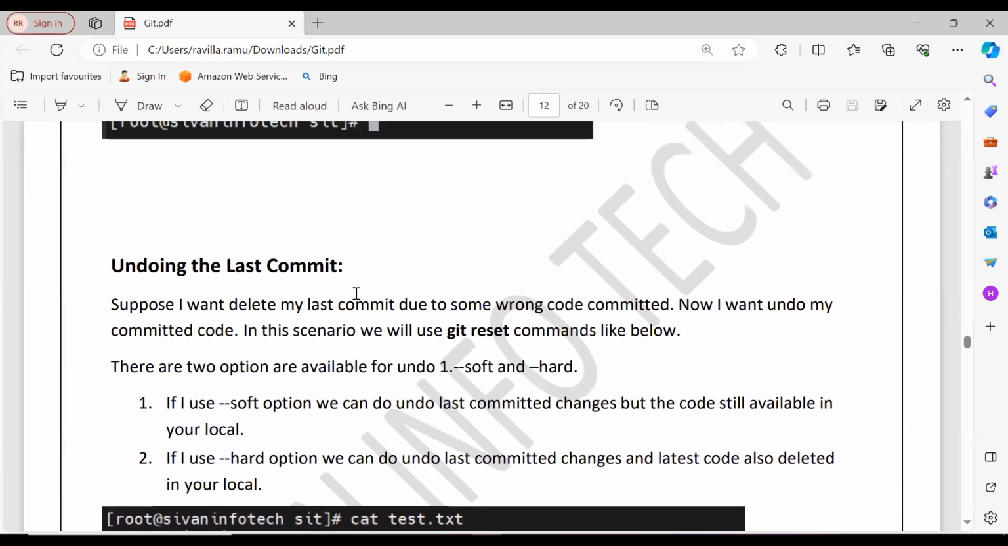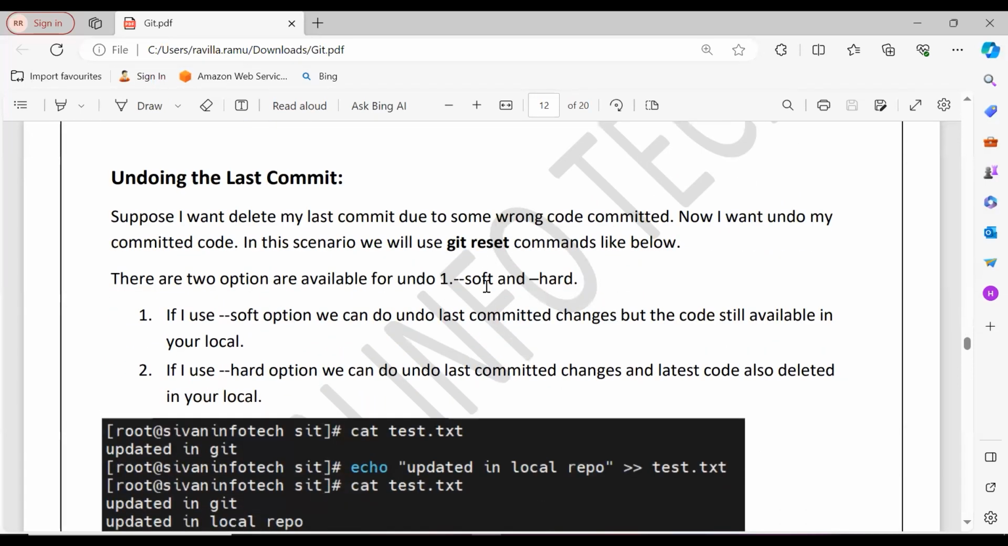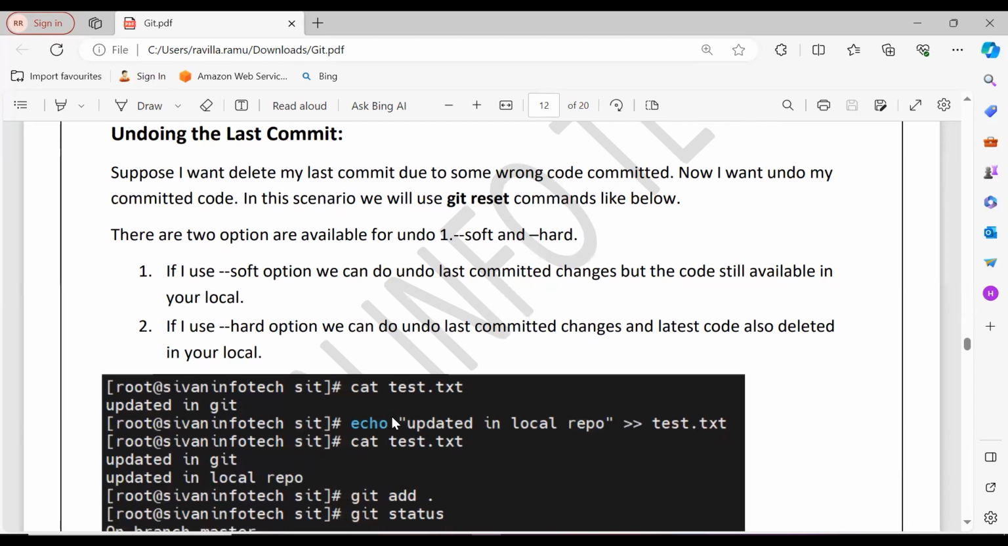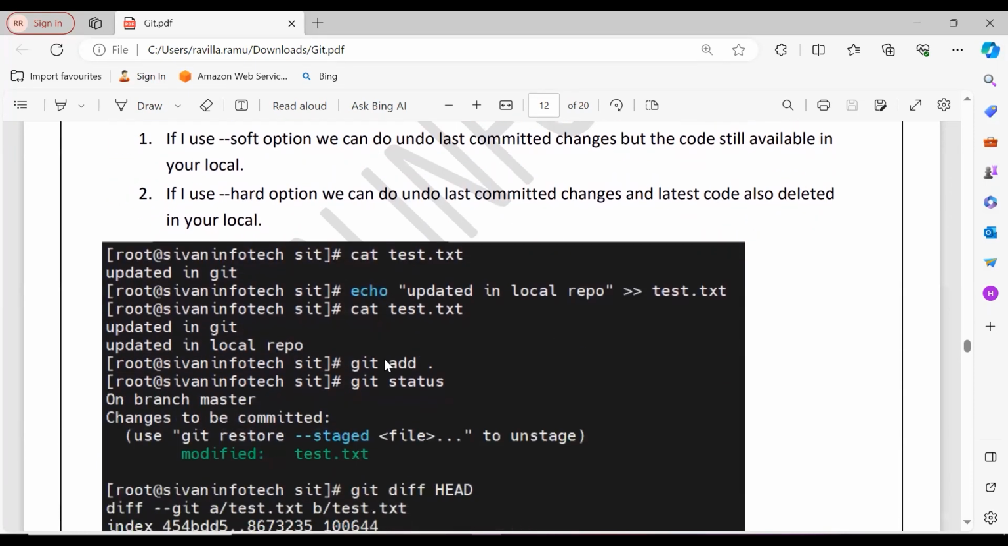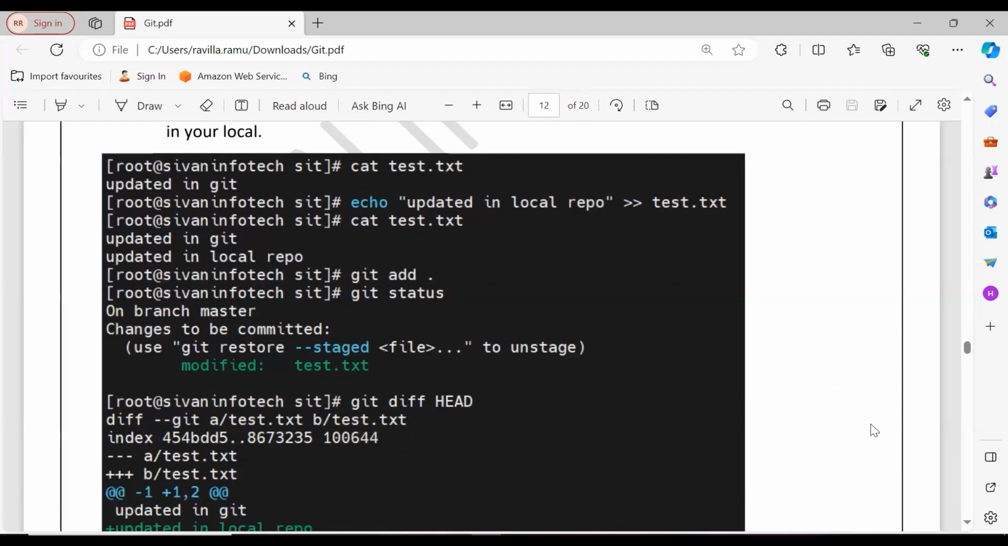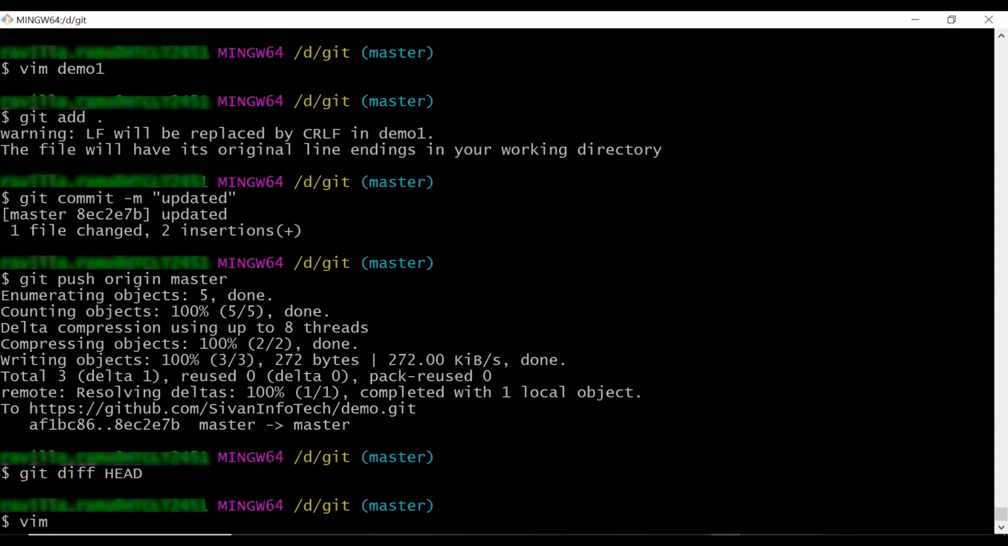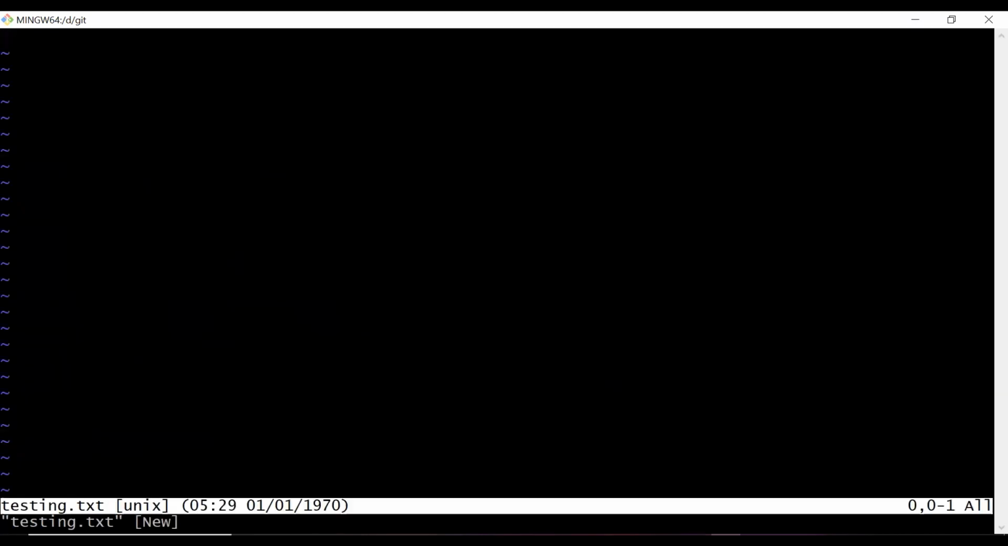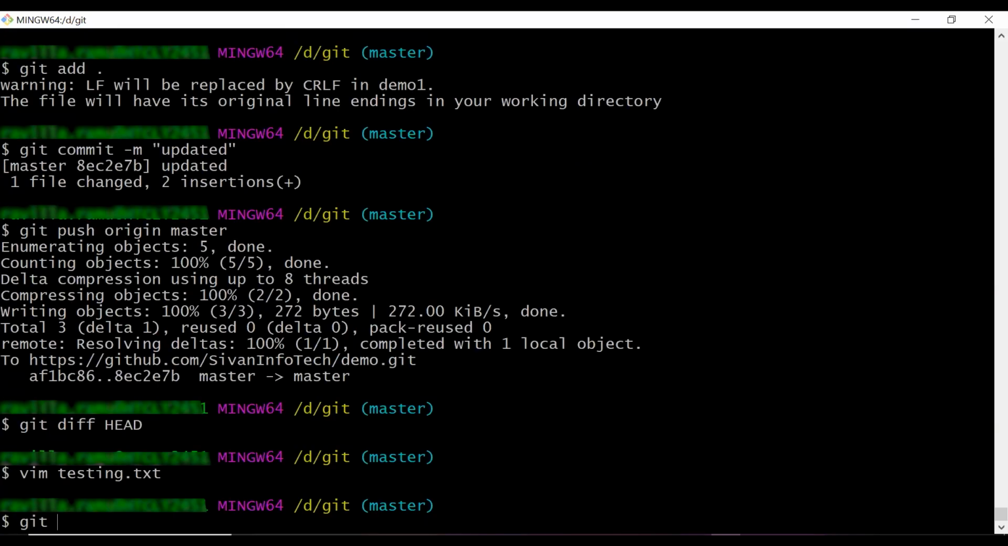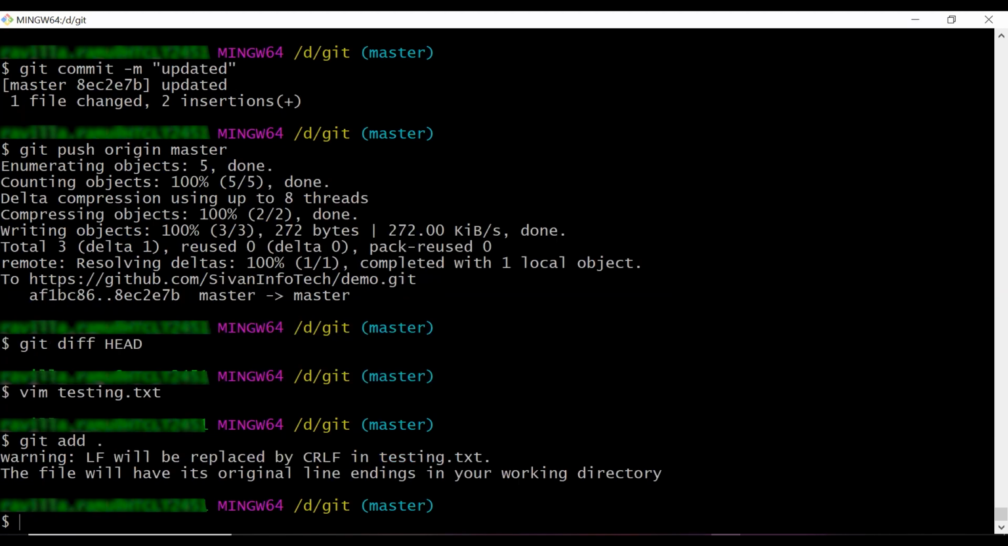Okay, undoing the last commit. We did one commit, right? Here you can see how to undo the last commit and how to check, by doing this you can see. Okay, see what we did here. We created one file, git add. So we'll create the same way. Test.txt, inside it: update in local repo. Git add. We added.